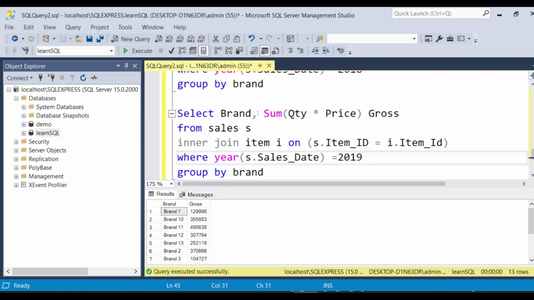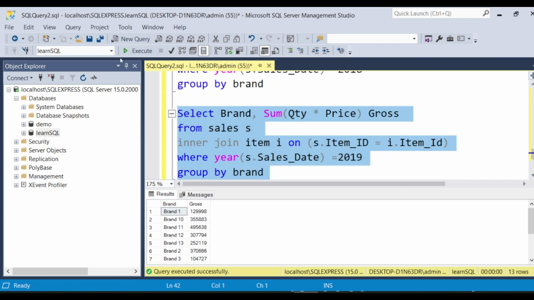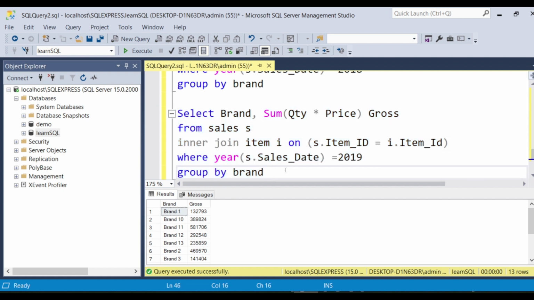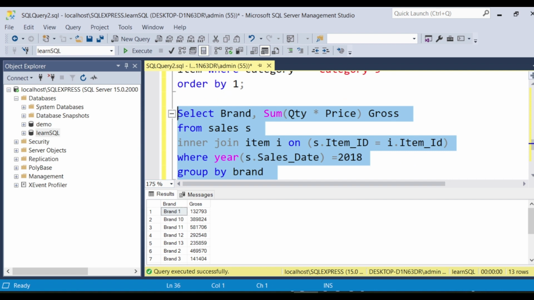So what I'm saying, select brand comma sum of quantity into price gross from sales inner join item I on the join columns, s dot item ID is equal to I dot item ID. It's an inner join where year equals 2019 and group by brand, because we have taken a non-aggregated column and aggregated calculation. So we need to have group by now. MySQL may do it without that. Now we have some different numbers for 2019. Now what I wanted to do is bring these results together.